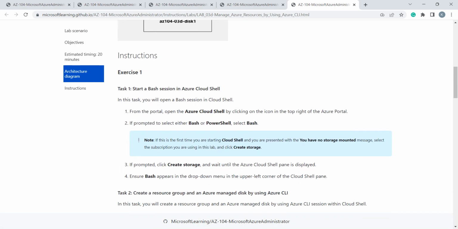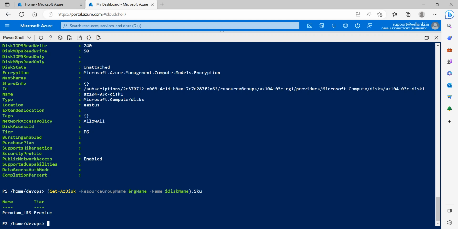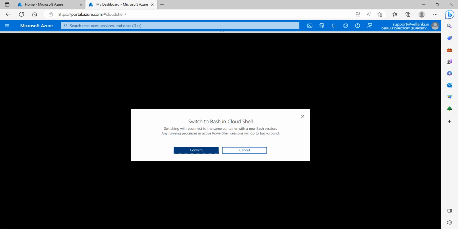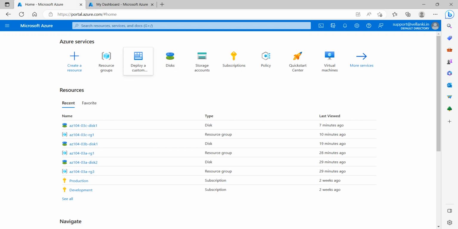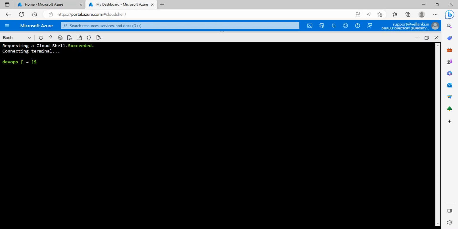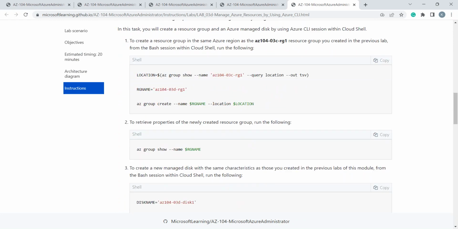In our previous session, we opened Cloud Shell with PowerShell. Now we'll change it to bash. It is asking for confirmation, so I'll say confirm. Okay, now I'm in the Cloud Shell, so the first step is completed.